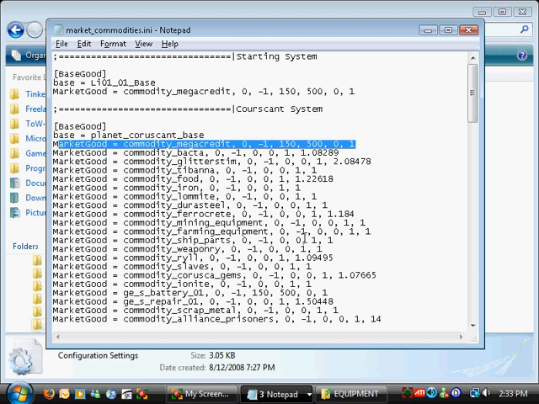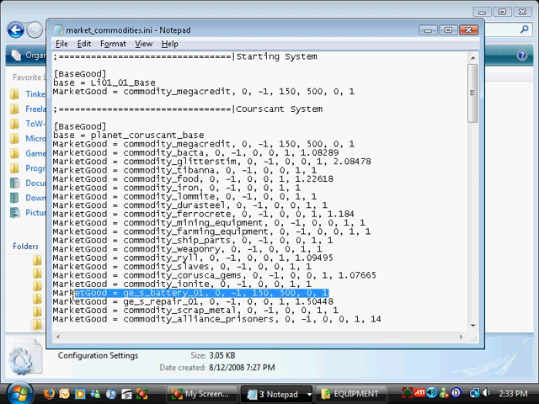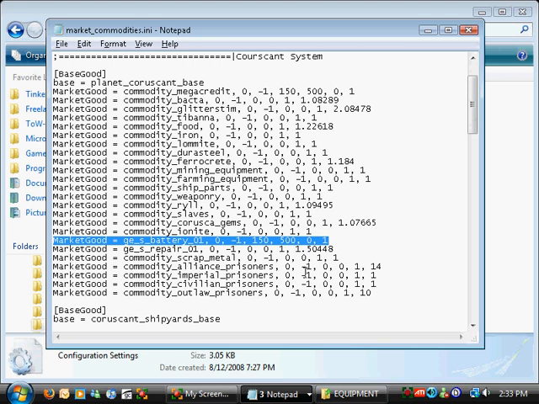So you'll see that anything that has this nomenclature, so this one, GS battery, 0, -1, 150, 500, can be bought there. And these right here are items that can be sold there. And these numbers right here are the actual modifiers for the buying price.